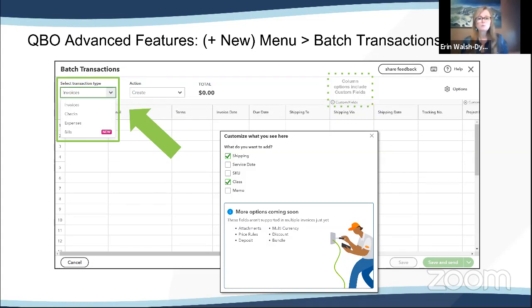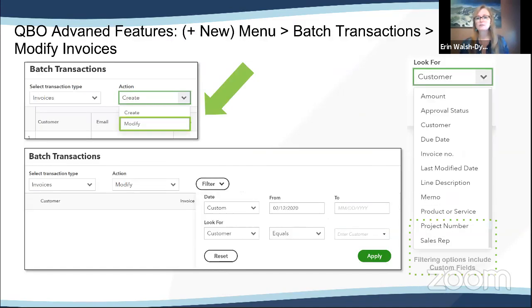And there's more coming. This is a little screenshot that they're working on more, but basically we could populate this screen and save, you know, 20, 30 invoices in one move. Same with expenses, bills, etc. So that is going to expedite the data entry and make it a lot faster.